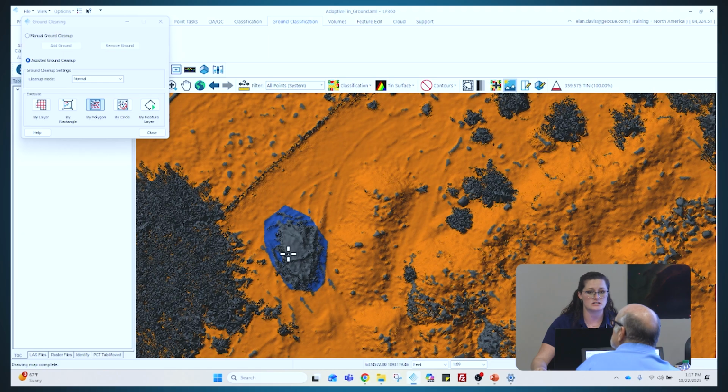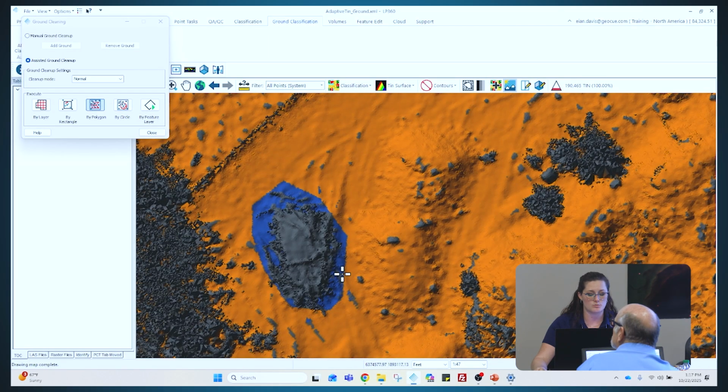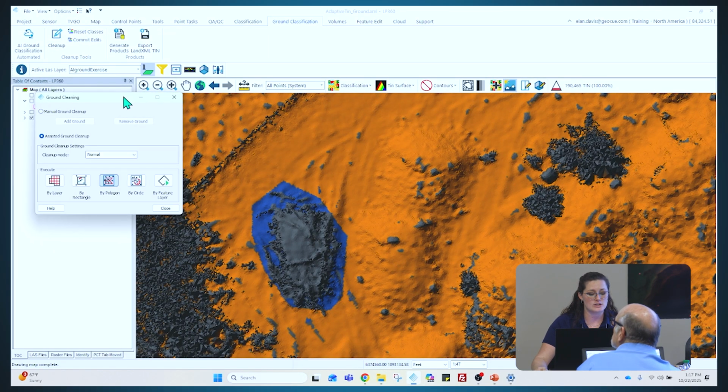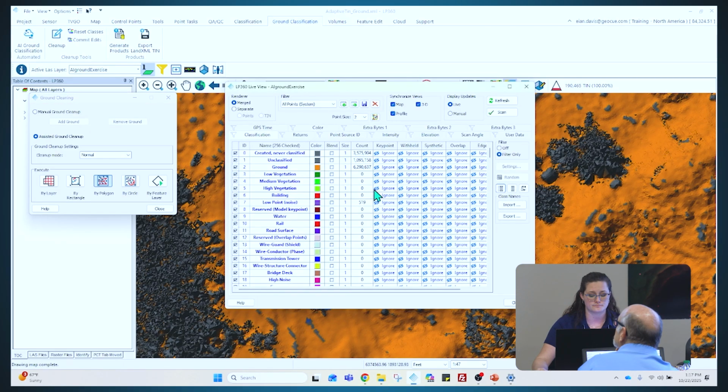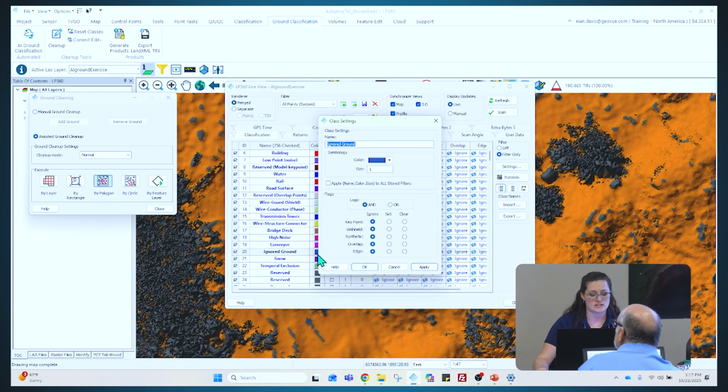Again, it is using a temporary class, which can be seen in blue. For those of you that may struggle with color blindness or something of that nature, you can change this color because I do know that blue and gray can kind of blend together a little bit. So if you would like to do that, you can go into your live view filter, find your class 20 or the ignored ground class, you can see here, and double click on the color to specify a new one if you so wish. Again, this is entirely optional. This is more for viewing purposes.